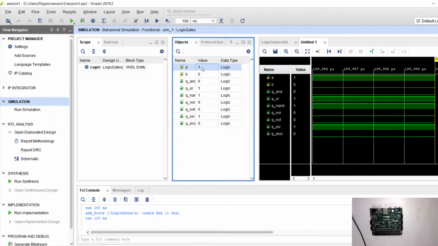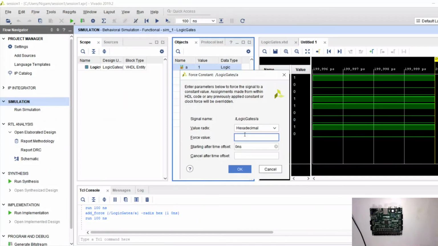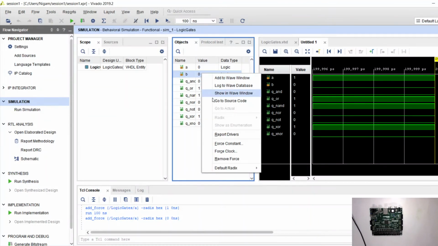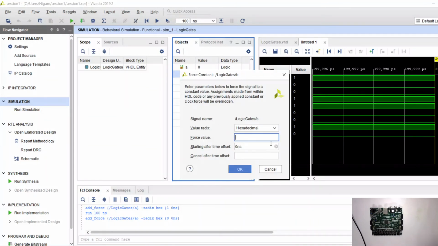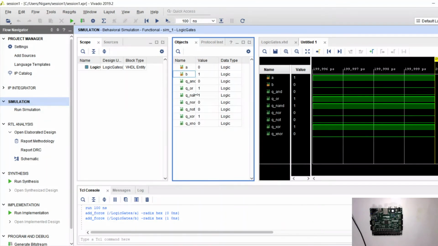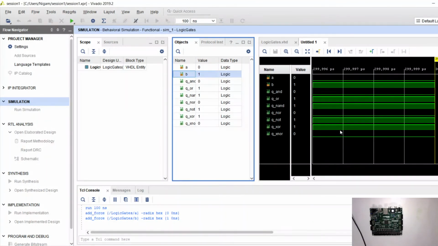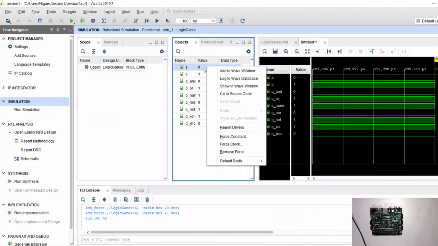That's done. Then I can force this to be 0 and force this to be 1. This is all what we were doing in ADS in the other series. So I will do this again, and now again you have seen the change. AND is 0, OR is 1, NAND is 1, NOR is 0, NOT is 1 because A is 0. Then XOR is 1, XNOR is 0, and the last one is 1 1.